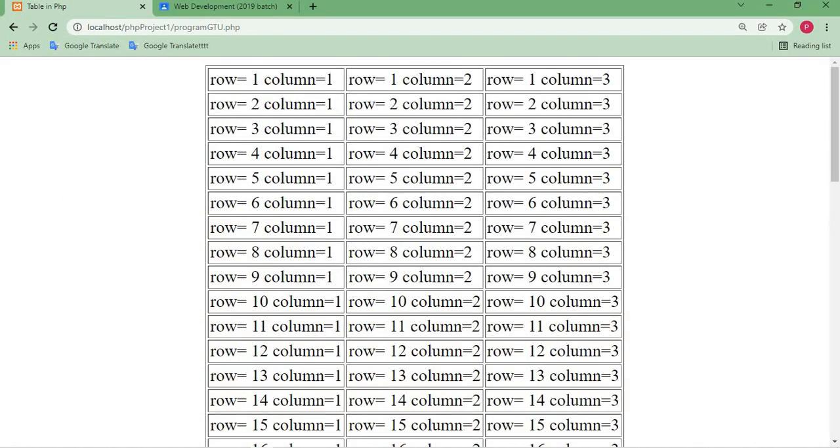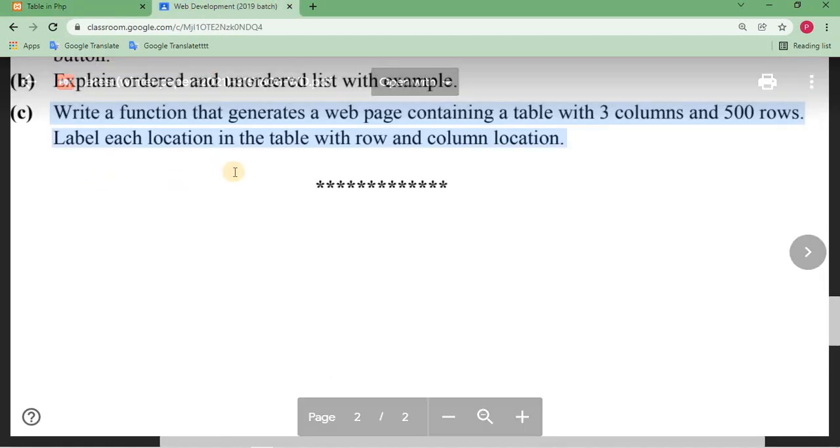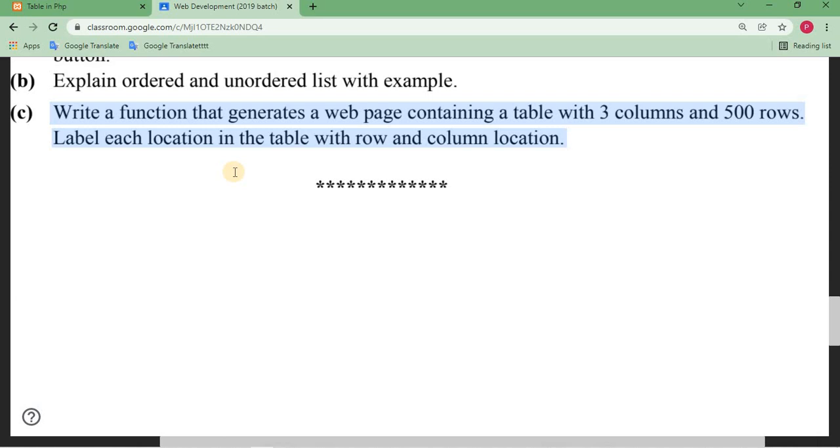Okay, where is the tab? Okay, here. Write a function that generates a web page containing a table with 3 columns and 500 rows. Label each location in the table with row and column location.